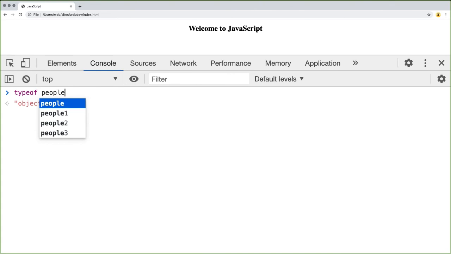And one other thing to note before we conclude this lesson, if we do typeof, and if we select the array, it's going to come back as an object. Because arrays, even though we refer to them as arrays, they're actually objects in JavaScript.